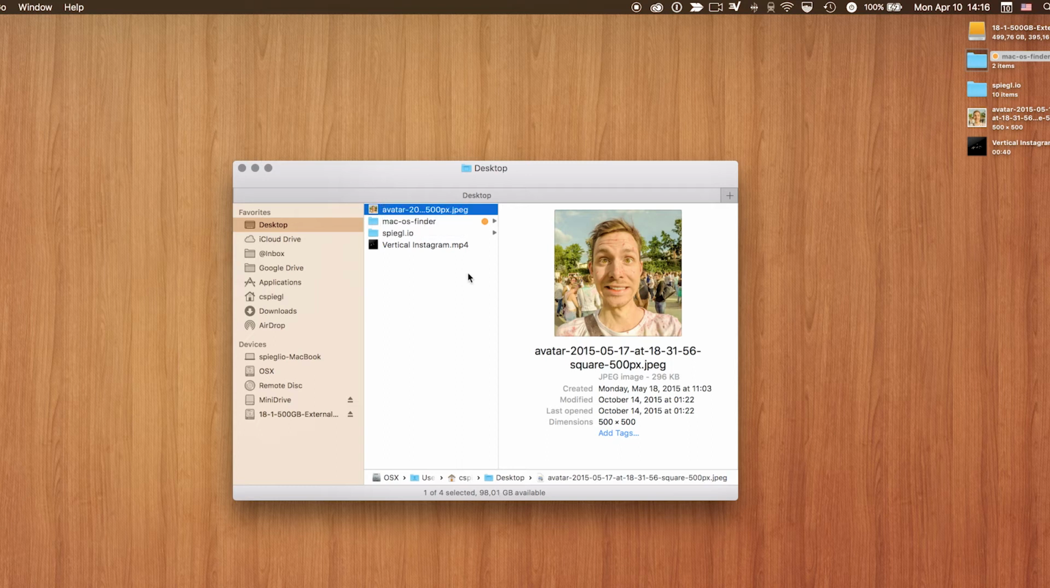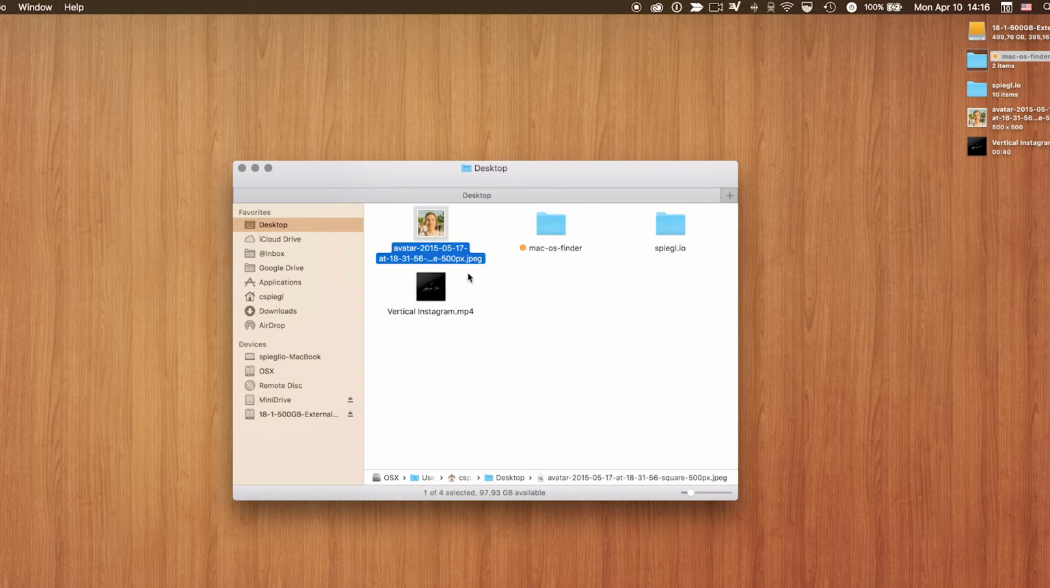If you want to open a file in a program, you can easily do Command and arrow down. This would open the file automatically. If you do the same thing with a folder in column view, actually nothing will happen. If you do the same thing in icon view, then you actually navigate into this folder.